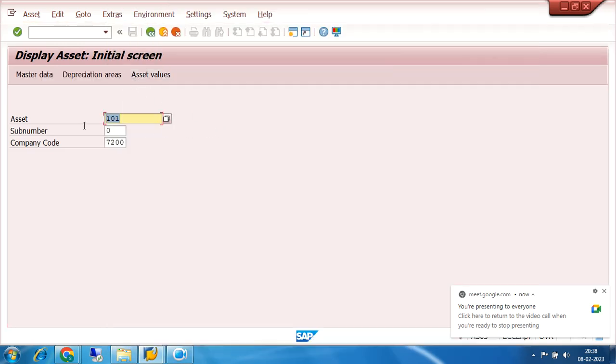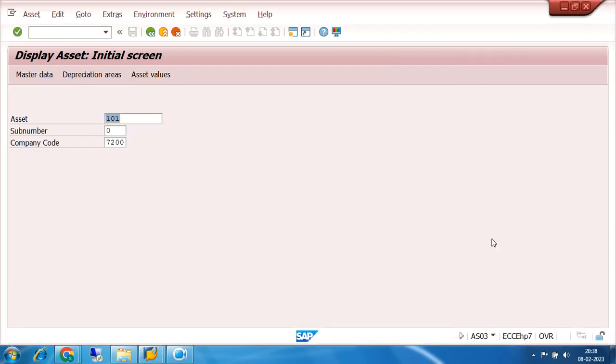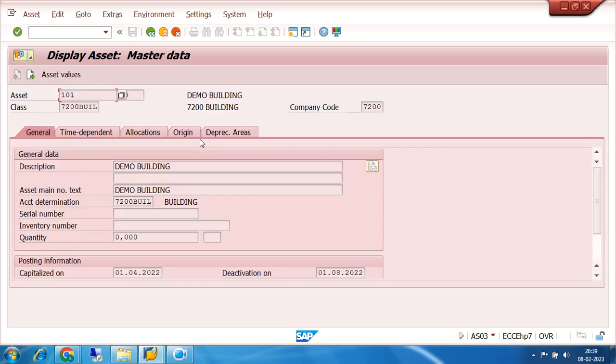I already told you that an asset has two parts, main asset and sub asset. Main asset, the numbering logic is like that. How do you distinguish that this is a main asset and this is a sub asset? For every main asset, the sub number will always be 0. And whenever I create a sub asset, it will have a number added. Instead of 0, some number will be there. Again, one asset I will create. Just click on enter.